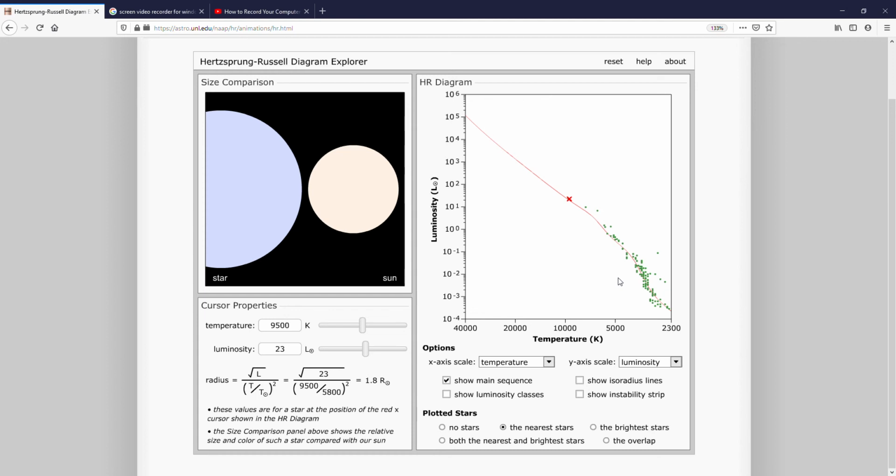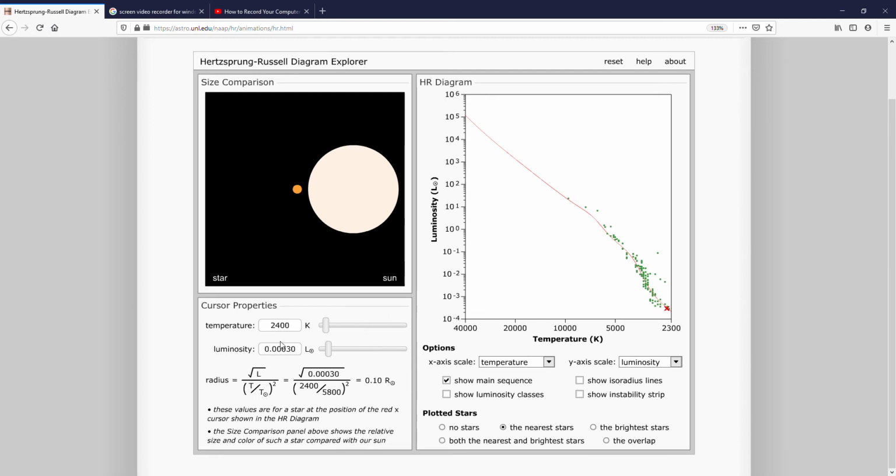But anyway, all they're asking you to do is talk about the range of temperatures, colors, luminosity, and sizes. That's easy. We just click up here, and then we look over here at the temperatures and the luminosities and the radii, and we click down here at the other end, and we do the same thing. Notice the temperatures, luminosity, and radii are much different.